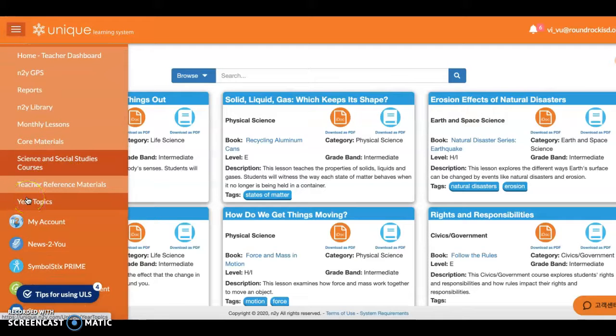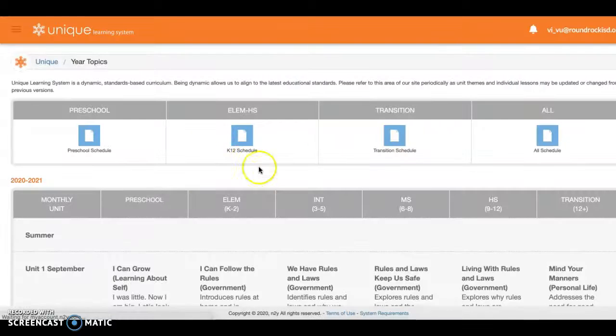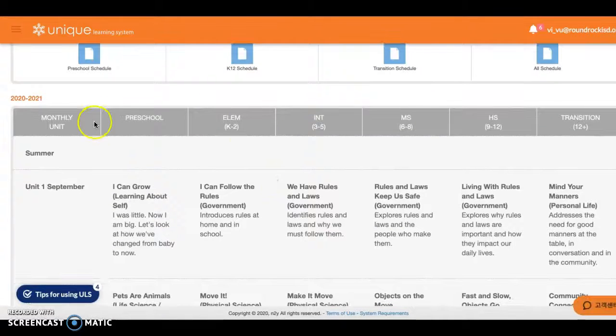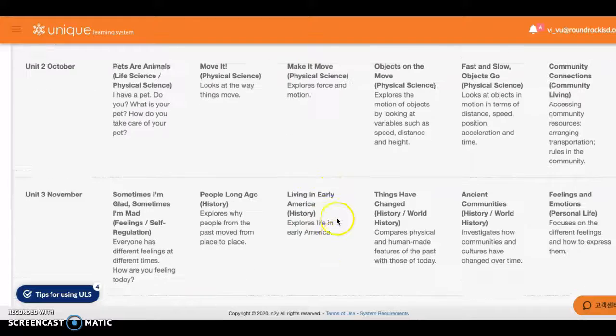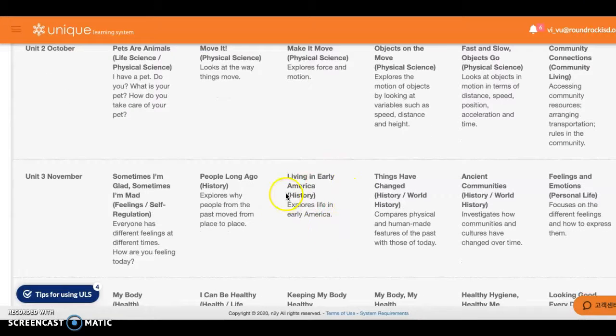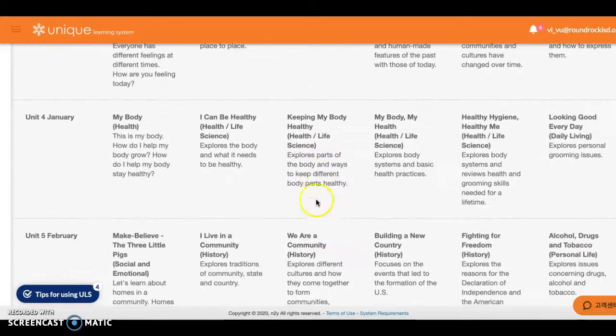Here under your topics, you can see the upcoming topics that ULS will cover. And up here are your different bands. So for me, particularly on intermediate, these are the 2021 school year. Unit 1, September, will be government. The next month, again, they're going to go to science. So it's physical science. Then go back to social studies. So they go back and forth.